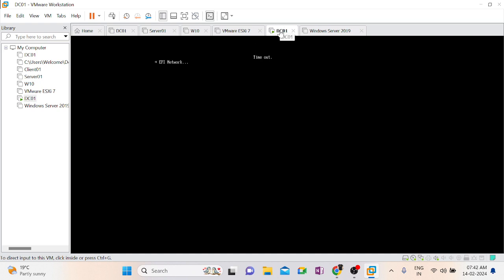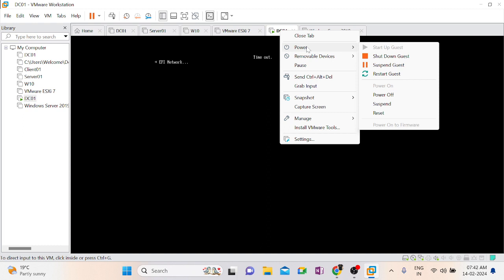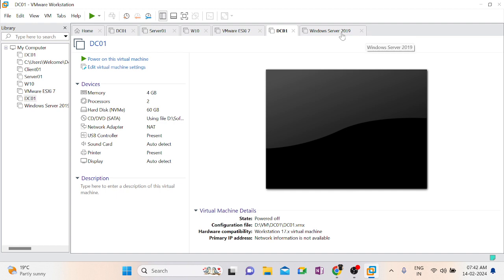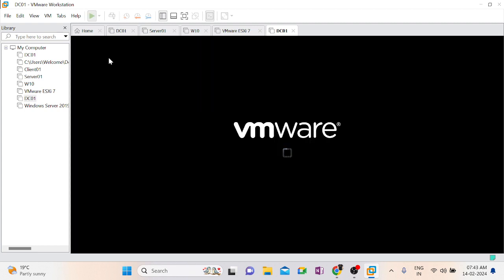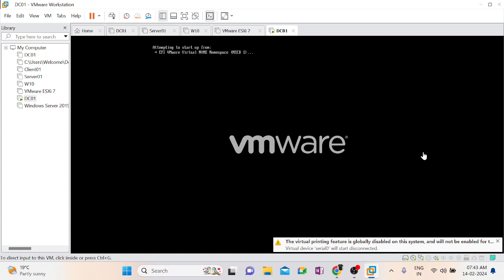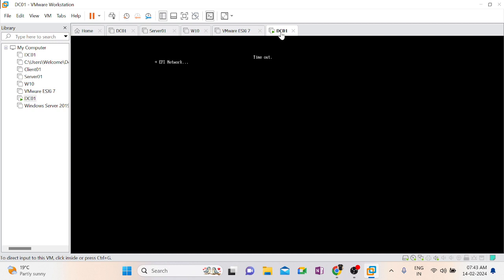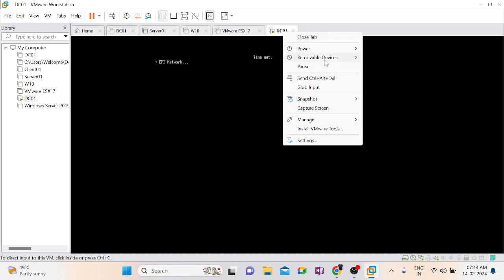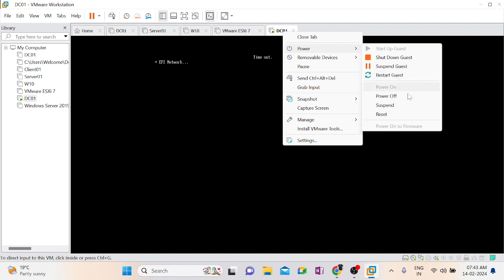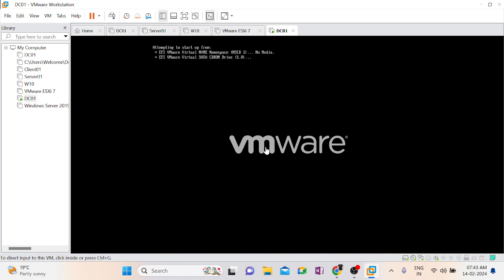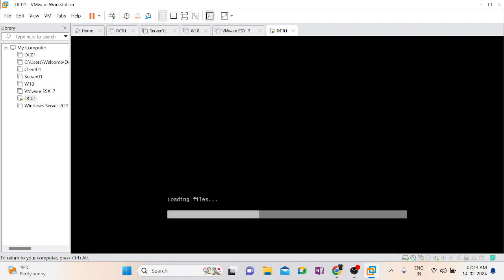So I am going to shut down this one, right click and say power off. I'll power it off, and this 2019 I don't need, let me delete it. This was just to show you how to create a blank VM. Now if I power on this DC01 to install the operating system, see, I have added a CD. It is asking me to press any key to boot from the CD. It automatically detected some media and is asking me to please press any key.